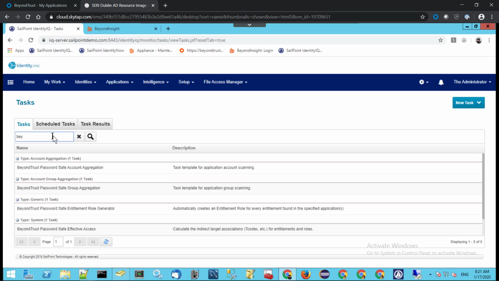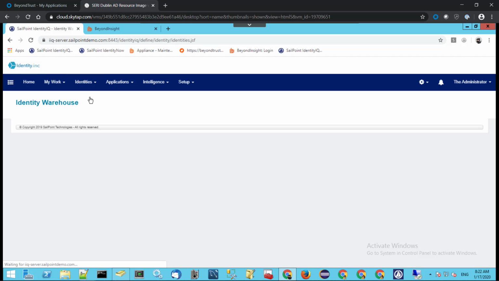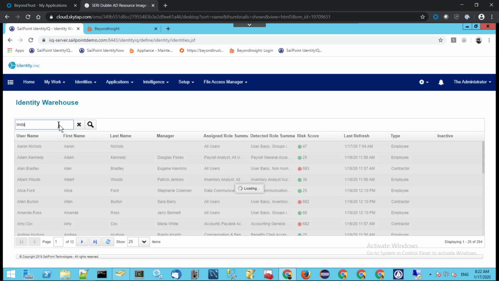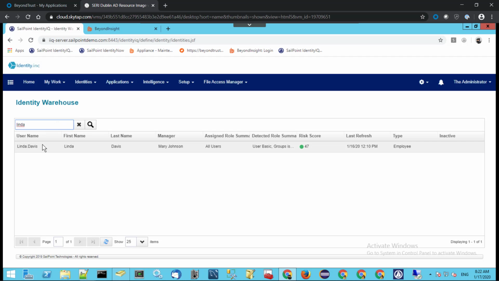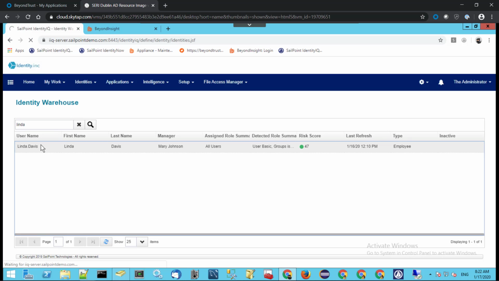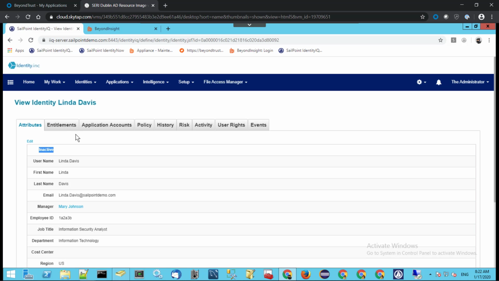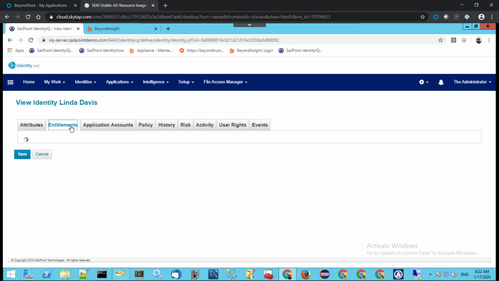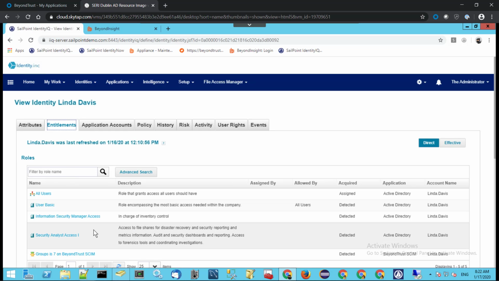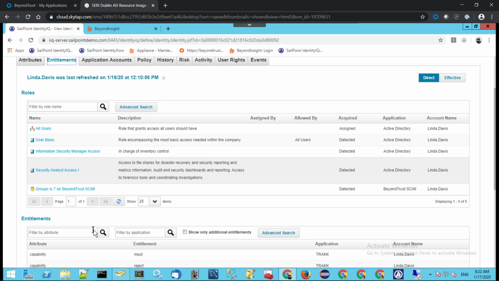Now, we can do a few things with this. This is going to allow us to pull over not only the accounts and the groups, but also look at the entitlements and the effective access and the target resources that they have access to. So let's take a look at some of those. Let's go to the Identity Warehouse. Just recently we saw that we had Linda Williams already configured in here, Linda Davis rather. If we take a look at Linda, we will see that she is already provisioned with entitlements under the BeyondTrust SCIM application, and you can see that she's entitled to a couple of groups already.